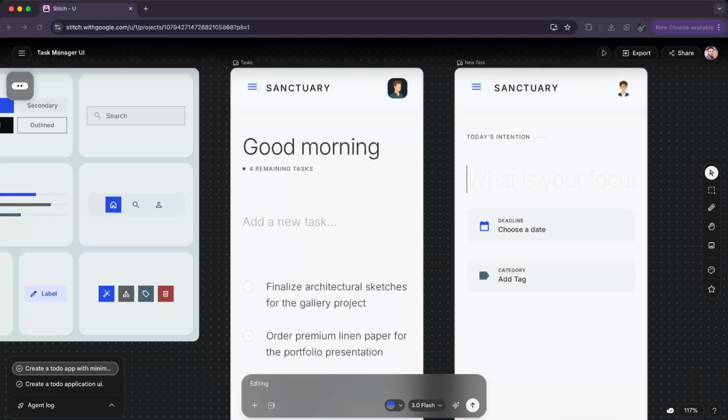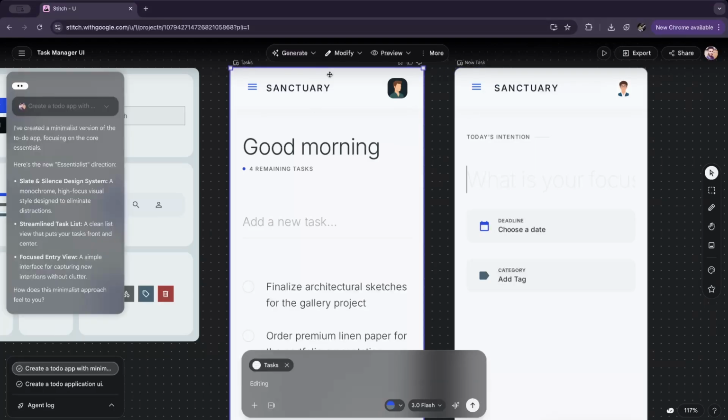Now our design is ready. I want to take this design to my IDE, that is Antigravity. I'm going to use Antigravity to code my mobile application for this particular UI. So how will I do that? I can simply go ahead and click on this export button. But before that, I need to select this screen.